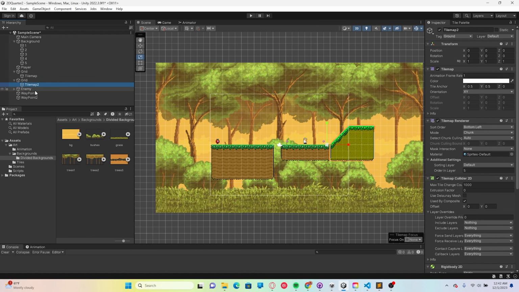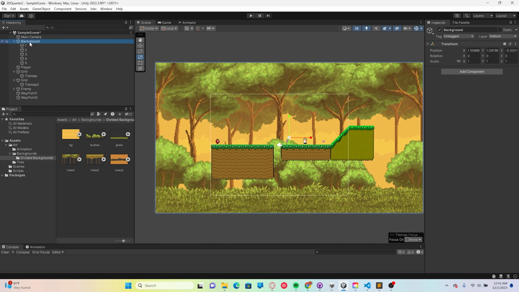I already went ahead and changed the player and grid, different tile maps, enemy, all that kind of stuff to the top layer, which for me is 5. It may be different for you, but just keep that in mind. You'll probably have to change the sorting layer of these other objects as well.